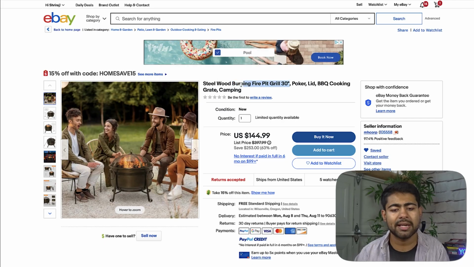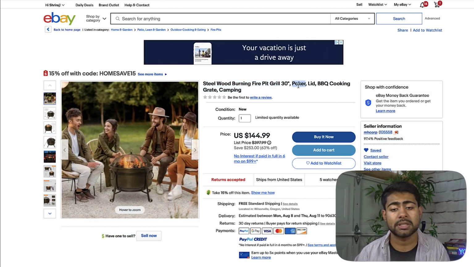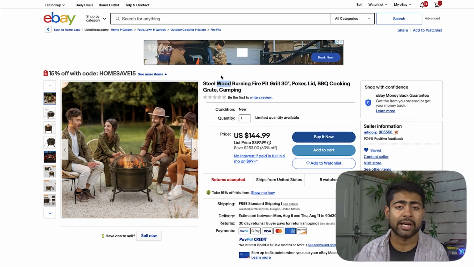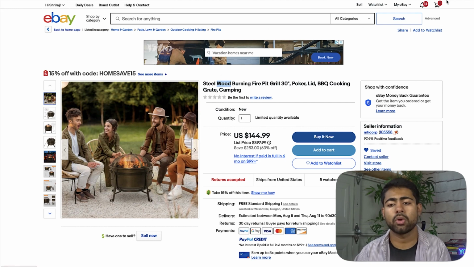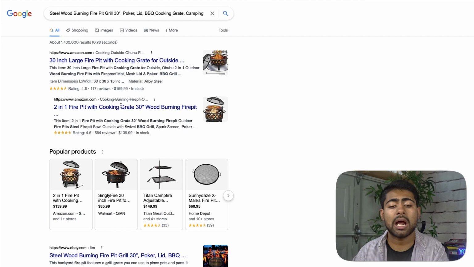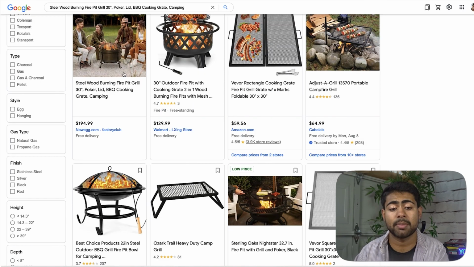I mean, all they really did is just something called keyword stuffing. They wrote the first keyword here, then they said poker, which is the second keyword, third keyword lid, and so on and so forth. So this is something that is known as keyword stuffing. It might work for eBay, it might work for Amazon. With Google, if we go ahead and just Google this keyword right here, we can see that there are a lot of other shopping listings coming up, but none of them are really in the same exact manner besides this one right here.